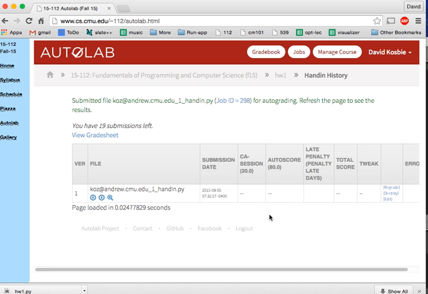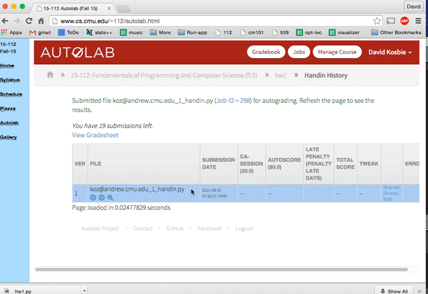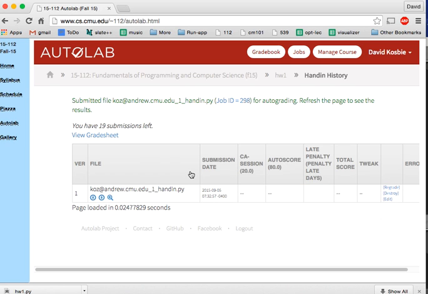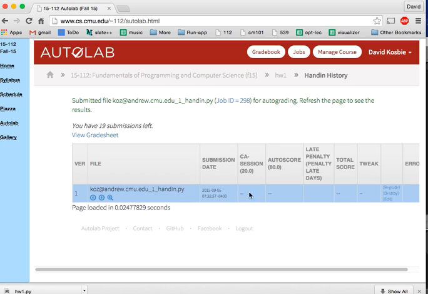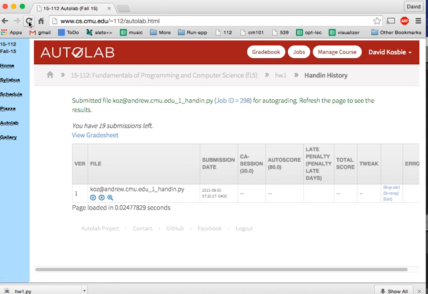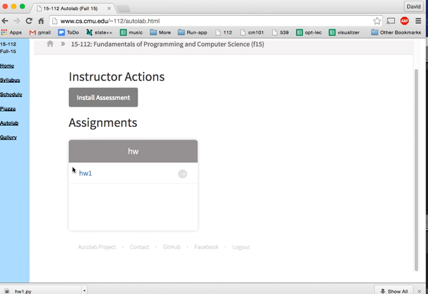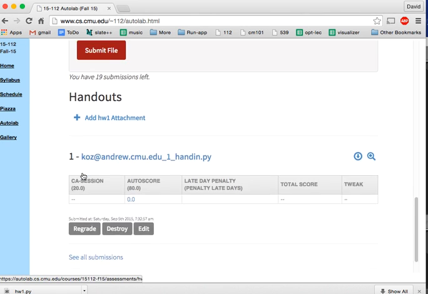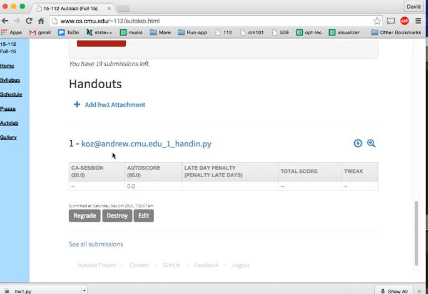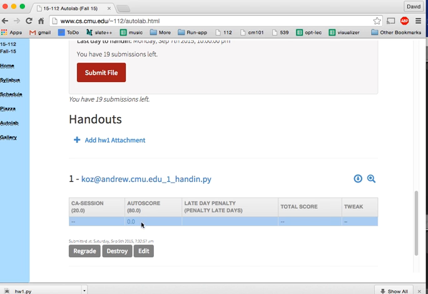Autolab works asynchronously, which is to say, at some time in the future, your grading will be completed, usually quite quickly. When it is, this page, unfortunately, will not update, which is to say, you're going to have to update this page on your own. So you go and reload the page. I have the reload button there, and when I reload it, that's probably not the best way to have done that. Here it is. I have an auto score now.